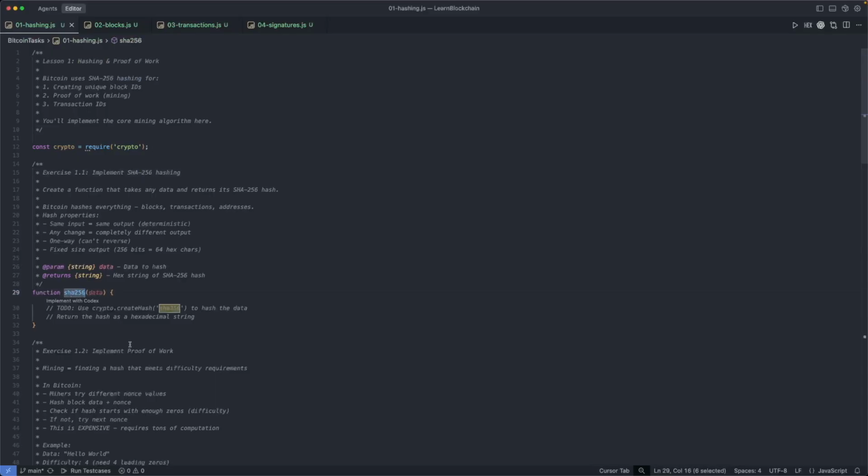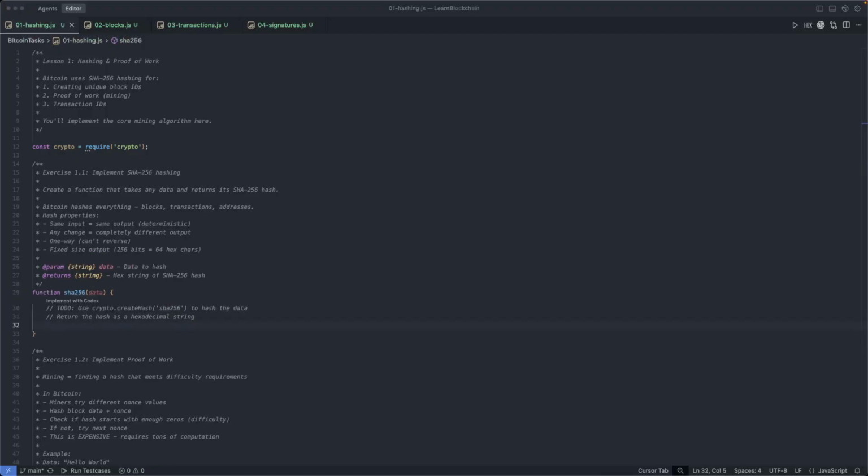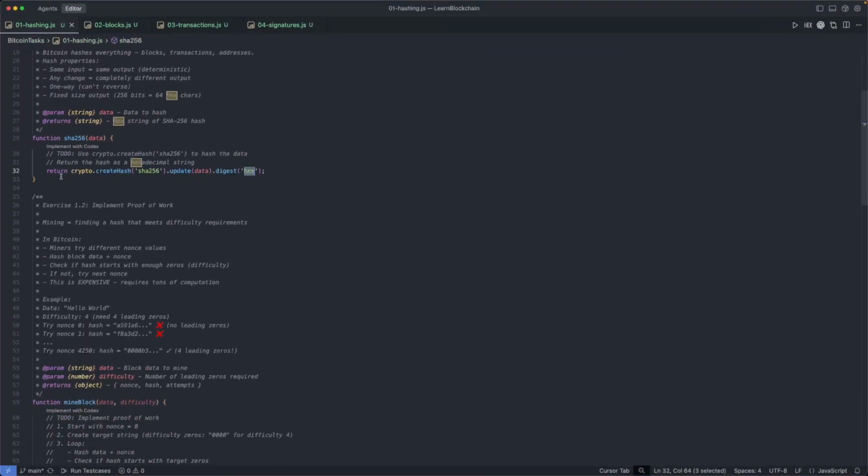We're going to start off with implementing this SHA-256 hash, and we're just going to use crypto.createHash. So this is the type of hash we're using, SHA-256. We're just returning the hash of this data in hex form as well. So that's this part done. Now we're going to go to proof of work.